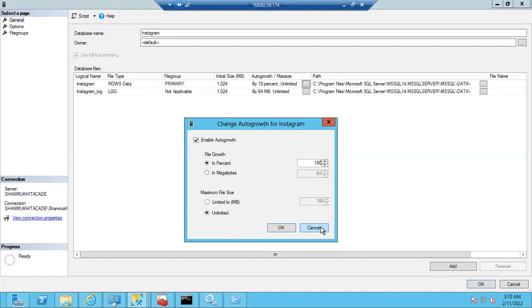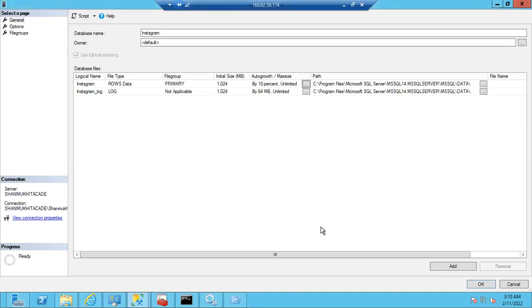The max log file size is 2TB, guys. Forget about it if you are still confused. Is it clear up to this point? Is it clear, guys? Any issues, any doubts?